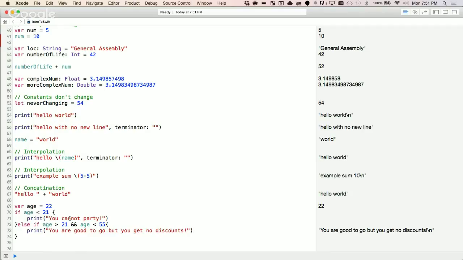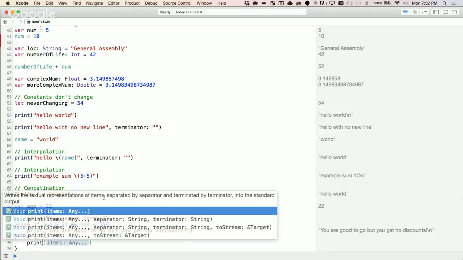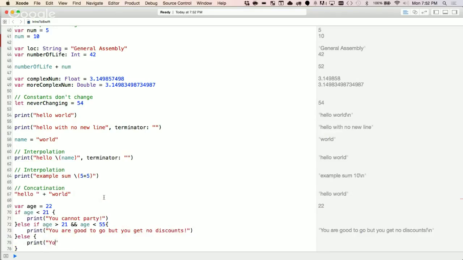So now we have two age brackets. We have less than 21, and we have between 21 and 55, right? So now let's do a condition for everything else. And what is everything else in this case? It's greater than 55, right? So then we'll do else. You can party and you party on a discount.